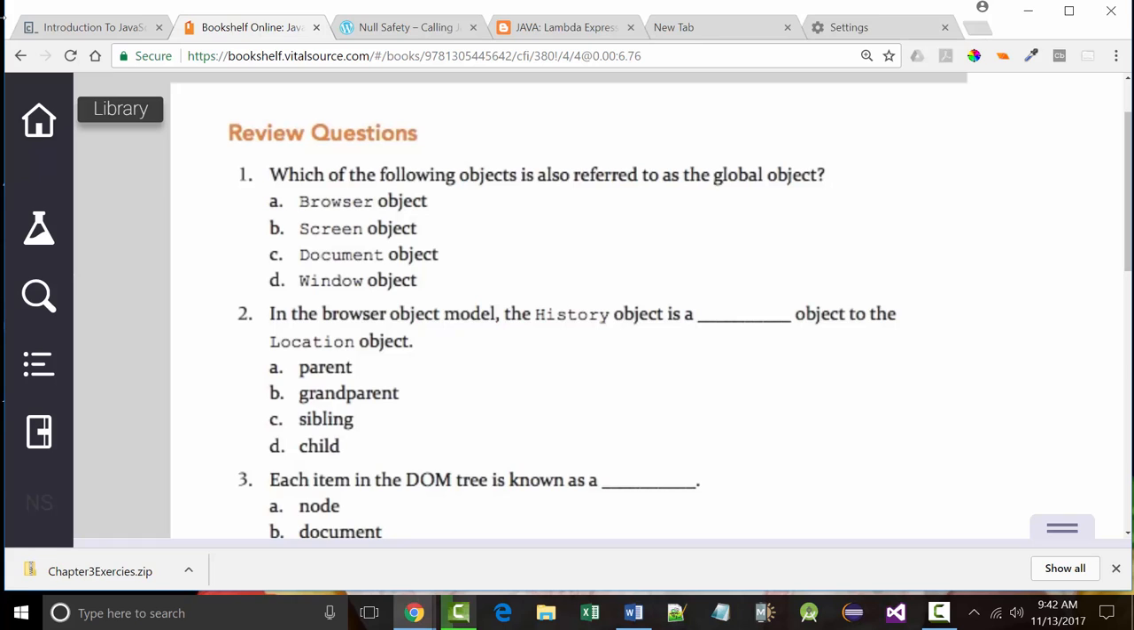Number 16, what are the 6 objects that make up the BOM? They are the window, and the window has the children history, location, navigator, screen, and document. That's not on the test. 17, we've already done that. 18, there's nothing like that on the test to my knowledge. 19, you should know the difference between setTimeout and setInterval. We've already talked about them. And 20, if you want to know exactly how to center an image using window.open, just look at the example that's in the chapter.